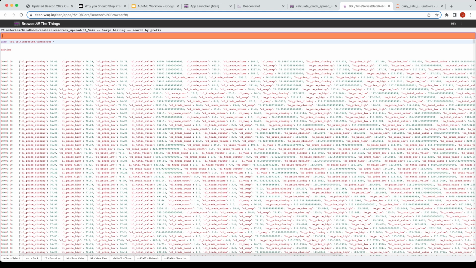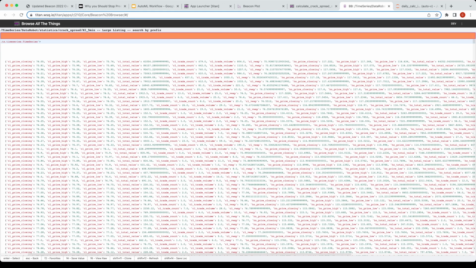So you'll see, for example, we've got an open, high, low, close for each 5-minute time period, and things like trade counts and trade volume, and the volume weighted average price for that period, and things like that. So all of these will be dimensions that go into the model.